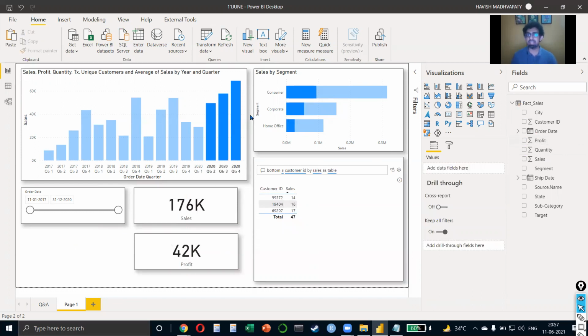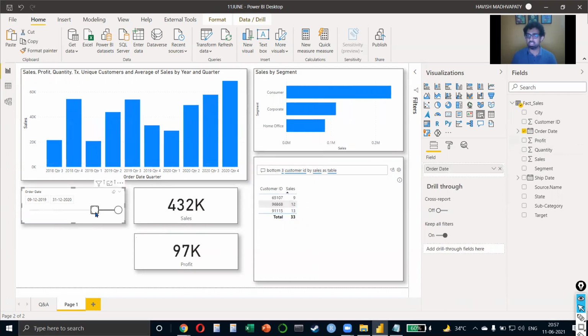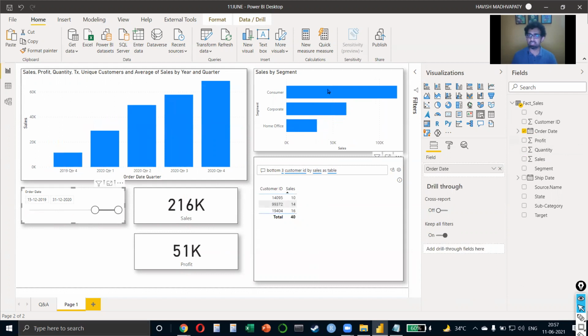Now, everything is connected, right? I can select a period. My KPIs change, right? My customer names are changing, segments are changing, and obviously my column chart is also changing.